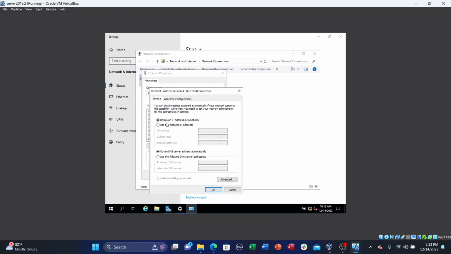Now it will be set on default, which is obtain an IP address automatically. Now we'll use the following IP address because we'll be entering our own IP address. For this, we're going to use 192.168.0.1. Our subnet mask will be calculated automatically. And we're going to set the default gateway as the same thing, 192.168.0.1.